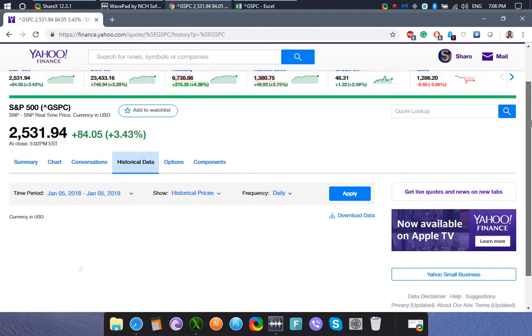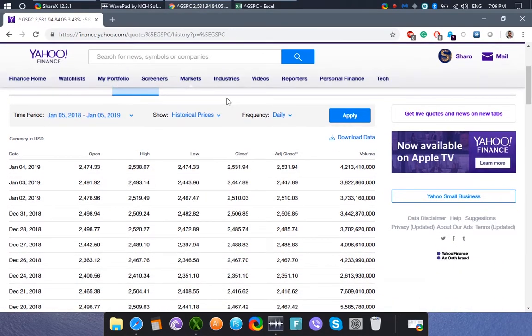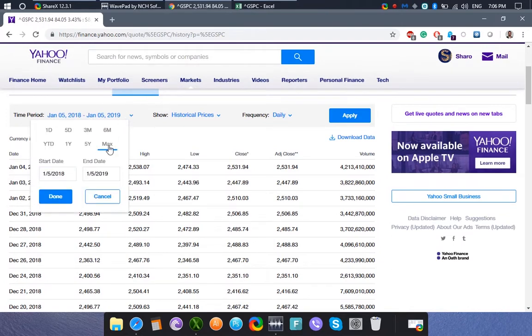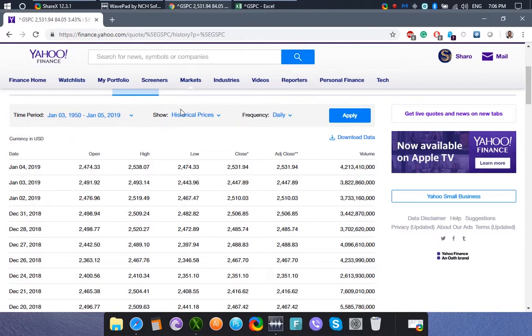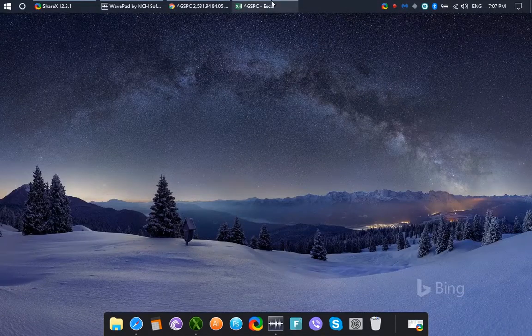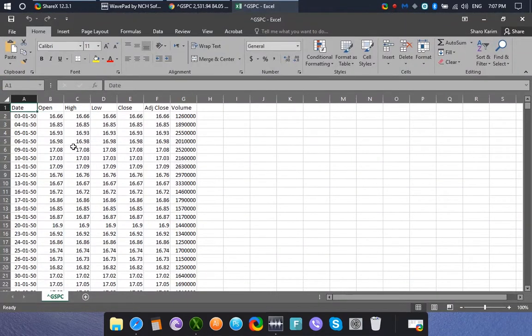We'll need to adjust the time period. We'll go here to the time period and click on max so that we have complete data. Show historical prices, and in terms of frequency we'd like to see daily data. Now we'll just apply and download the data. I've already downloaded this, and we can open it in Excel. You can see that we have the date, the open, the high, the low, close, adjusted close, and the volume traded.